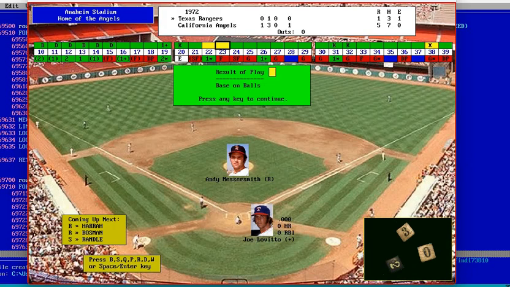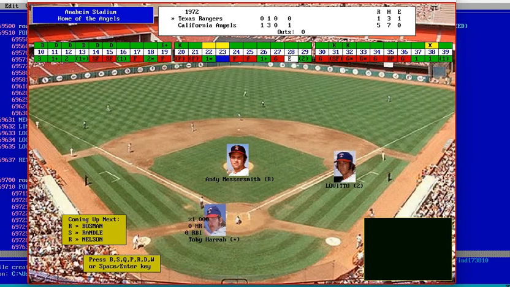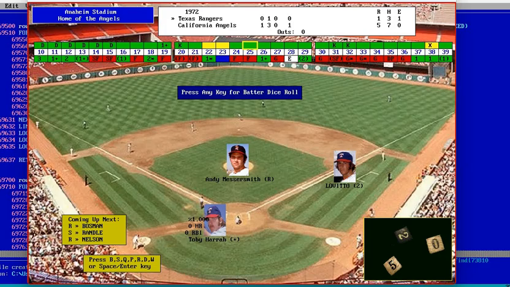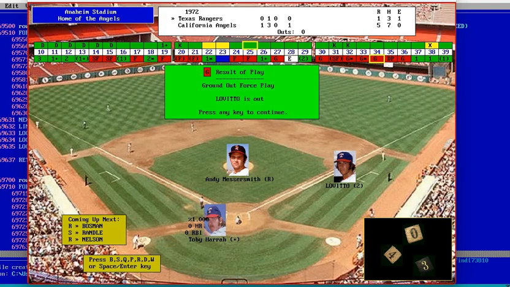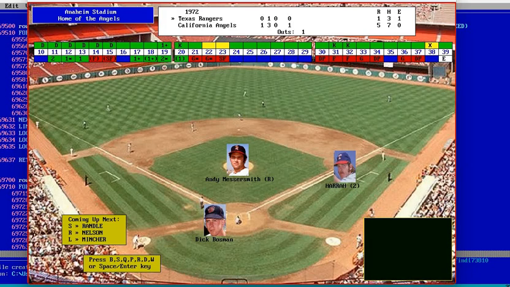Here's Joe Levito. Joe Levito gets walked by Messersmith. The 23 is a walk. So Levito goes to first. Toby Hare comes up, who's batting 1,000. Not anymore. He grounds out into a force out. There's Hare at first base.